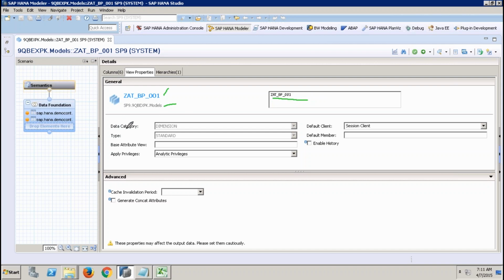And then you see a property called data category. Very important. For an attribute view, data category is always dimension. Data category property will always be a dimension, because of which you cannot use measures in this attribute view. Because the data category is a dimension, you are not allowed to use measures into your attribute view.